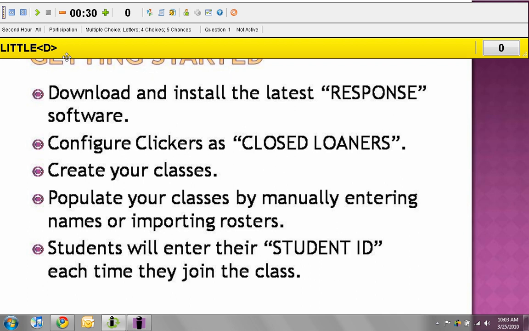Now this is going to happen every time your students log into your class, because remember we set it as closed loaner. So rather than them having to find the exact pad they need, they can pick up any pad, but they just need to know what ID to enter. Again, this can be a number they enter at the cafeteria, or it can be a number that is assigned to their class.